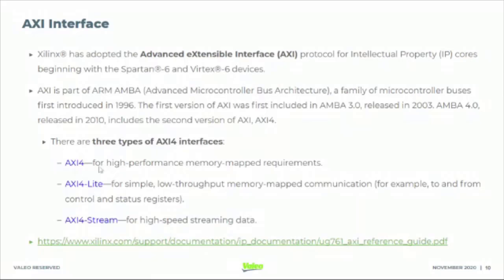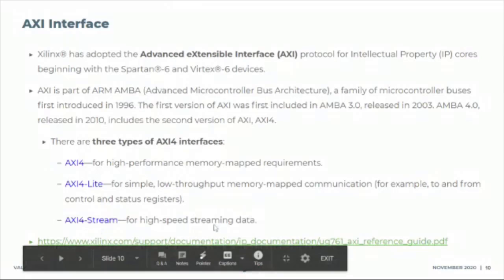AXI4 is for high performance memory-mapped requirements. AXI4-Lite is only for low throughput memory-mapped communications, for example to program or control registers. And AXI4-Stream is for high speed streaming applications, where in bursts you can send and receive data from the IP. You can find more details in this PDF on the Xilinx website. It's important to see how we implement this interface in LabVIEW.